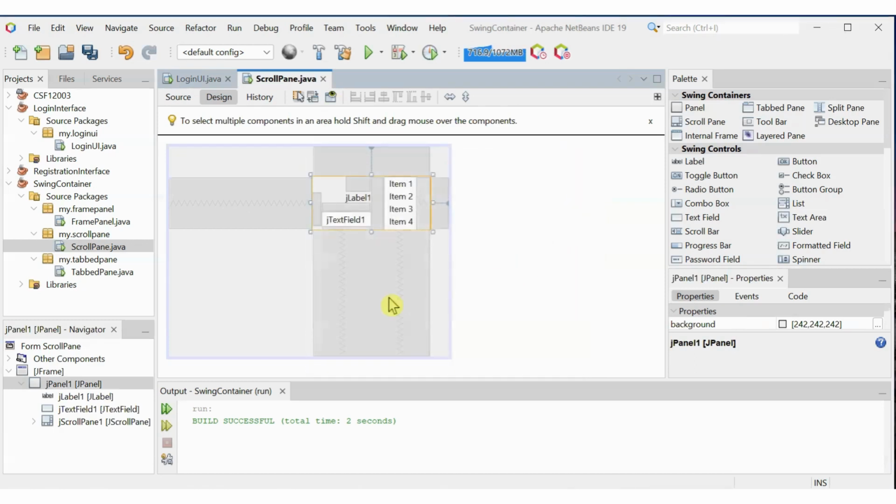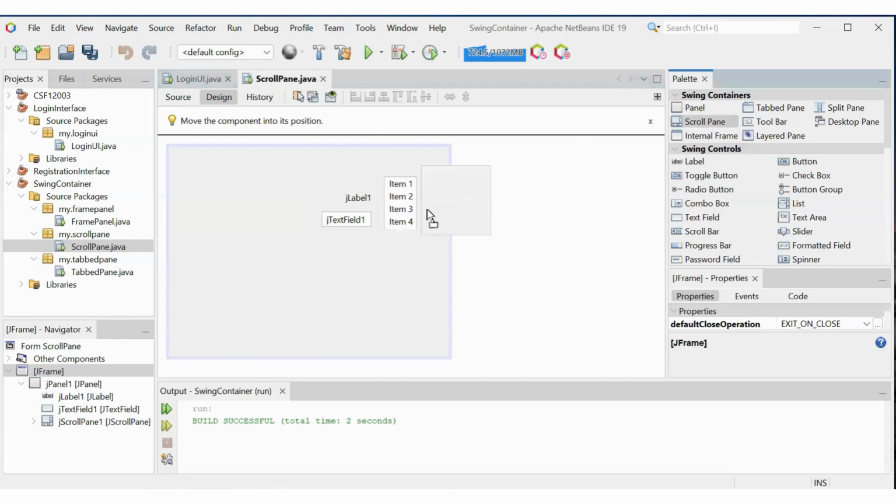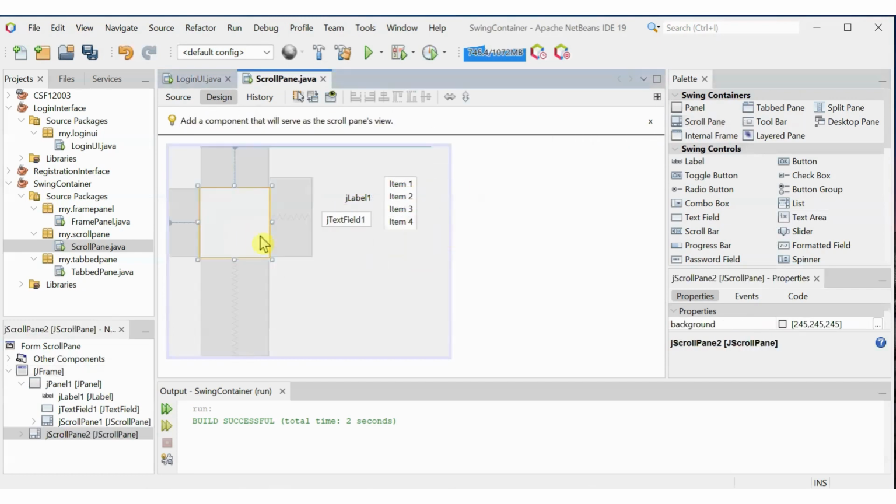So what I'm going to do now is I'm going to add a scroll pane into my frame here. So as you can see here under the swing containers, we have different types of containers. So one of it, of course, is JScrollPane. I'm going to drag and drop it here. So now you will see this is my JScrollPane.